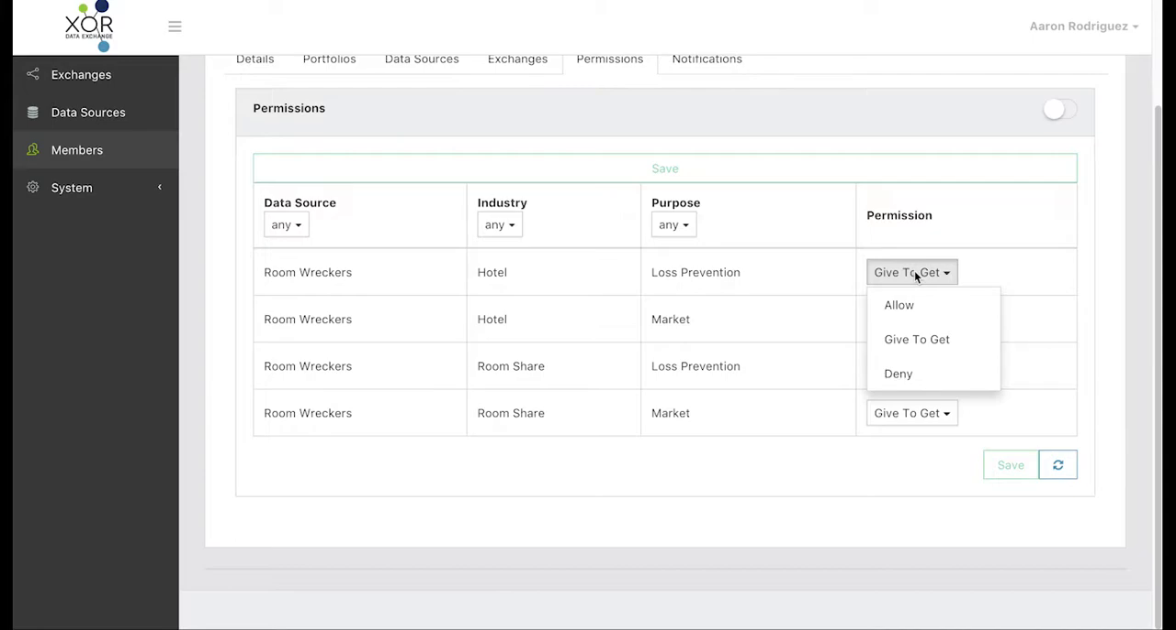Now, what give to get will do is allow other members to access Hilton's data if Hilton is also granted reciprocal access to their data. So in our example, if everything is set to give to get, Airbnb effectively gives access to Hilton if Hilton gives access to Airbnb, and vice versa. So the net of it all is Airbnb and Hilton are actually able to access each other's data. And this give to get is actually the default permission of the platform. But let's try changing it.